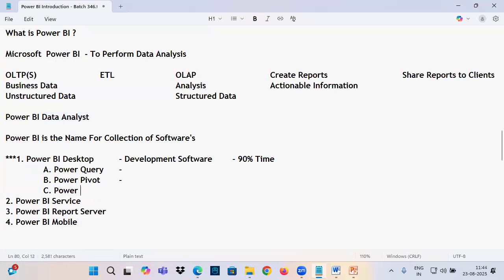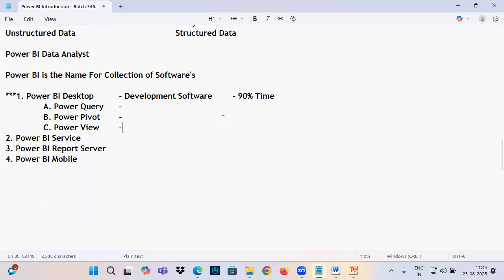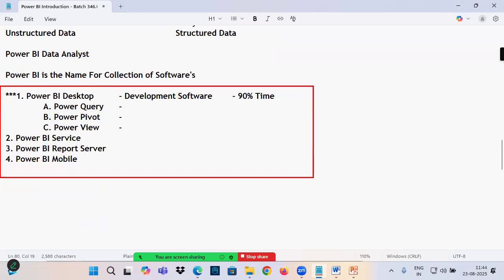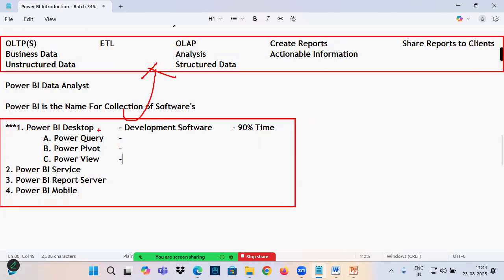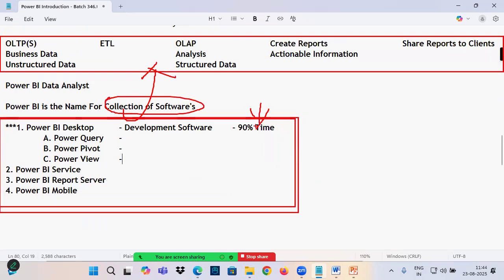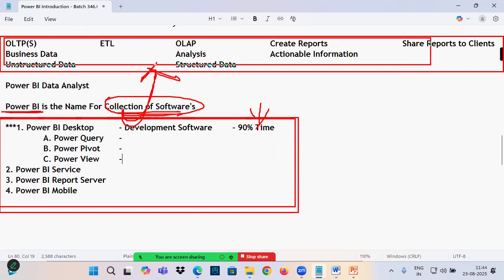Third software we have is Power View. These are the different softwares available. We need to use all the softwares and we need to perform this data analysis. Simple, guys. Microsoft provided collection of softwares. For this collection of softwares, they gave the name called Power BI. And we use these softwares to perform this data analysis.